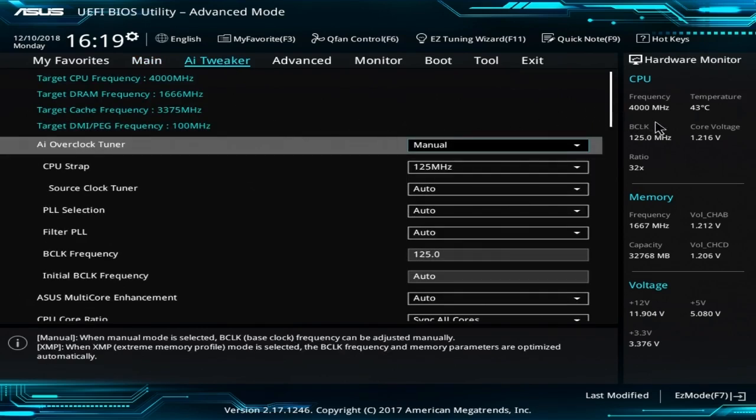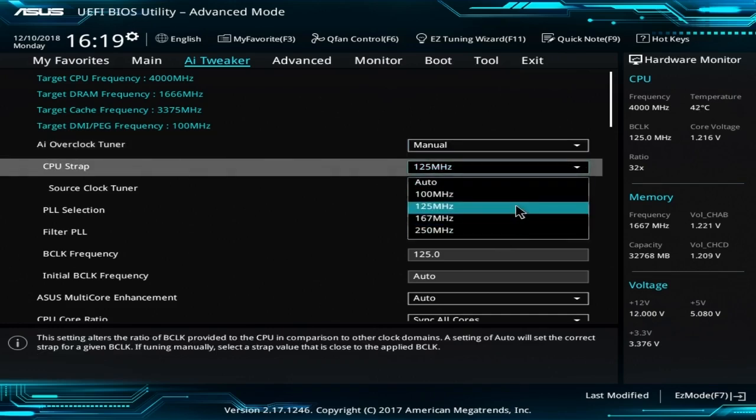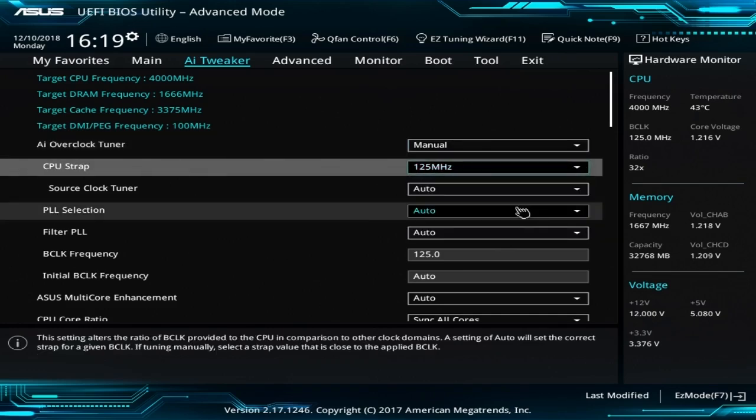And again, over here, we can see maximum frequency is now 4000 megahertz. And the base clock's at 125. Now, we can modify this further if we wish to, but we increase the risk every time we try to increase that number. But it does appear to be working, at least in the BIOS.